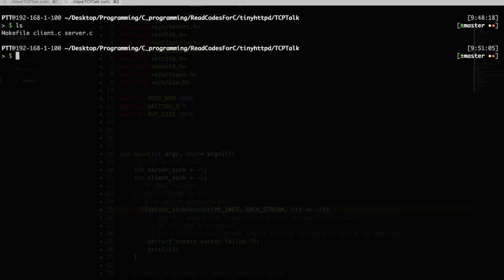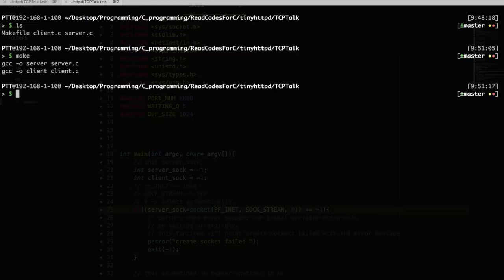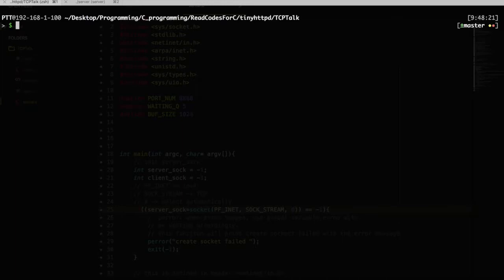Here I've created two files, client.c and server.c. The makefile is just for compiling. We can compile the server source code. Now we can run the server. Okay, as you can see, the server is running on port 48, right? Okay, then we can run the client.